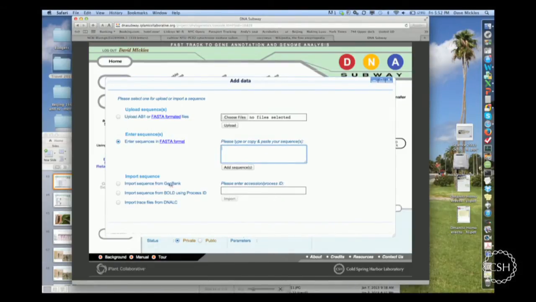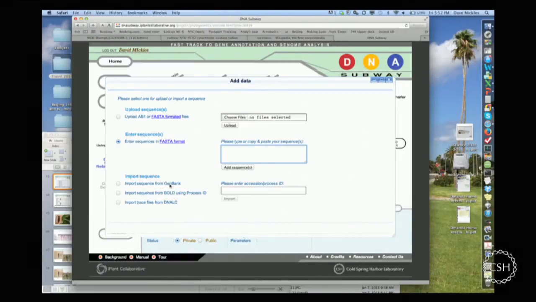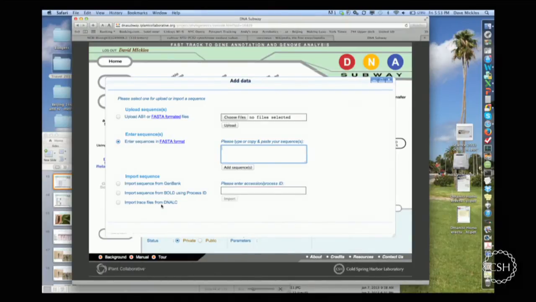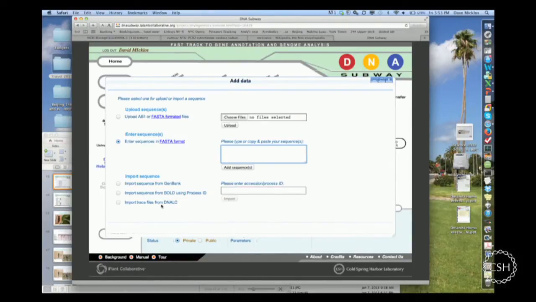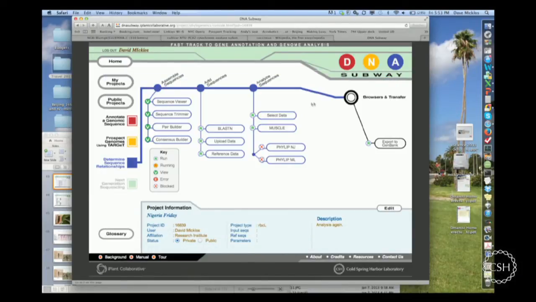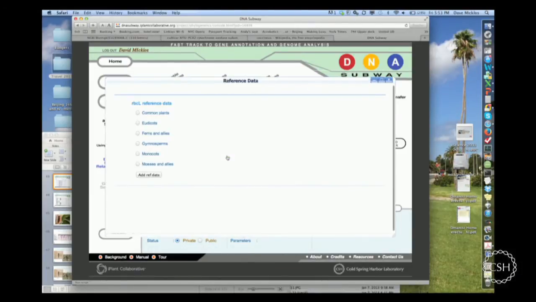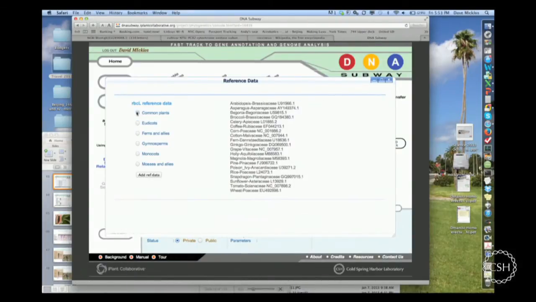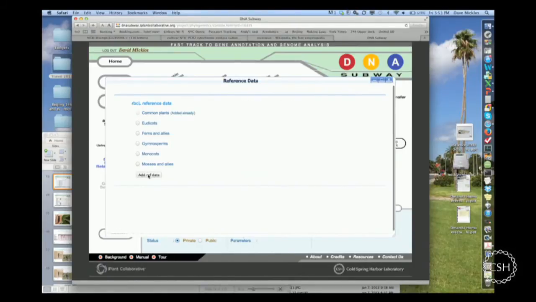It's very easy. I don't know if I can get rid of that, but let's just erase it. You can also import sequences that you find from GenBank by using the accession number, and that's very easy, or from BOLD, the Barcode of Life database, or you can import more trace files from the DNA Learning Center, add to that experiment. I'm not going to do any of that. But I am going to add some reference data, which is the eudicot plants. Or I'll tell you what, maybe I'll just add common plants. This is a little shorter thing, and we know these plants a little better. So that's some reference data that we have stored there for you.